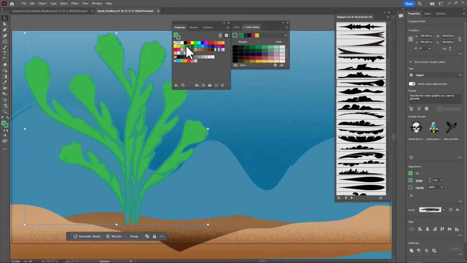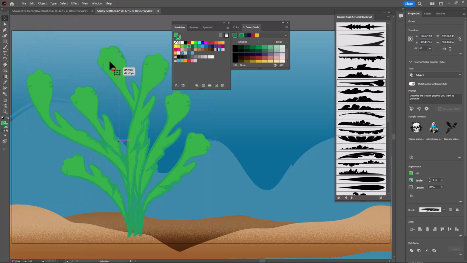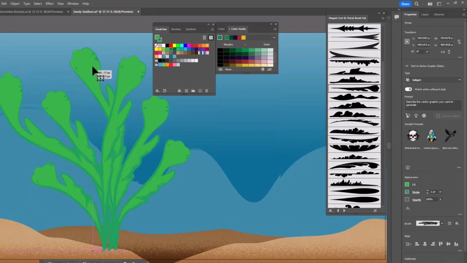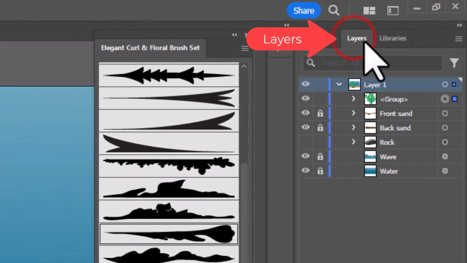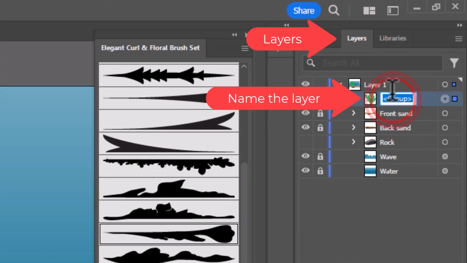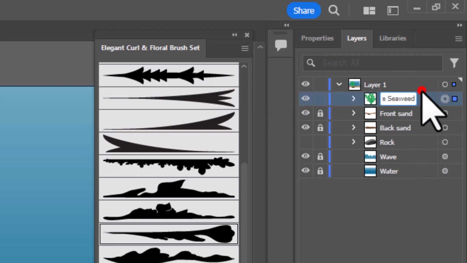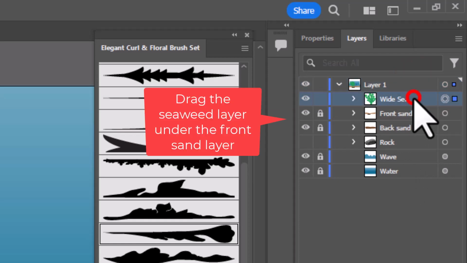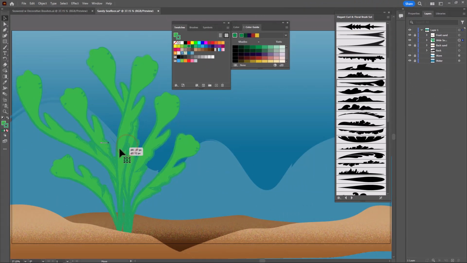Now the last thing that I need to do is go to Object, Group, so that those are all one piece and they'll move together as a unit. Over here in my Layers panel, I'm going to double click the name of this, and I'm going to call it Wide Seaweed. You call yours whatever makes sense to you. The other thing that I'm going to do is click this and drag it so it's behind that little sand mound in the front, so it looks like it's kind of growing out from behind the sand.